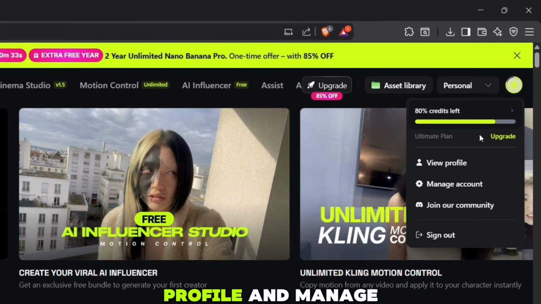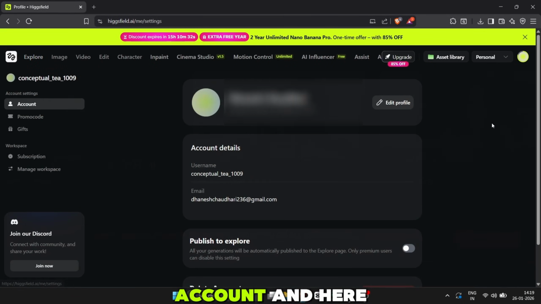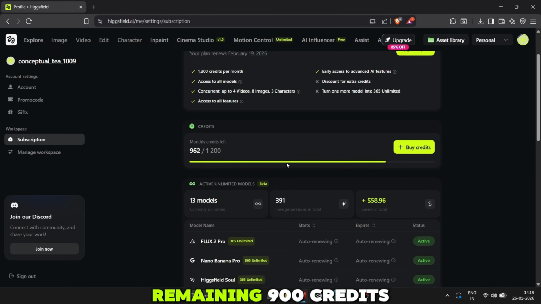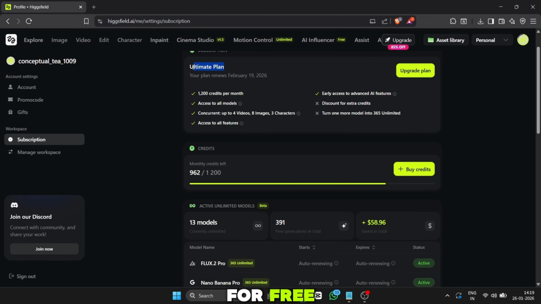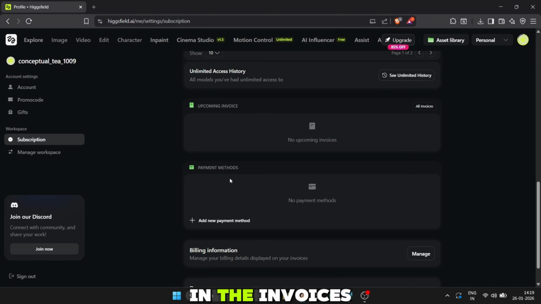So if I come to my profile and manage account, and here if I go to my subscription, here you can see I have remaining 900 credits and I got the ultimate plan for free. For proof, you can see here in the invoices.